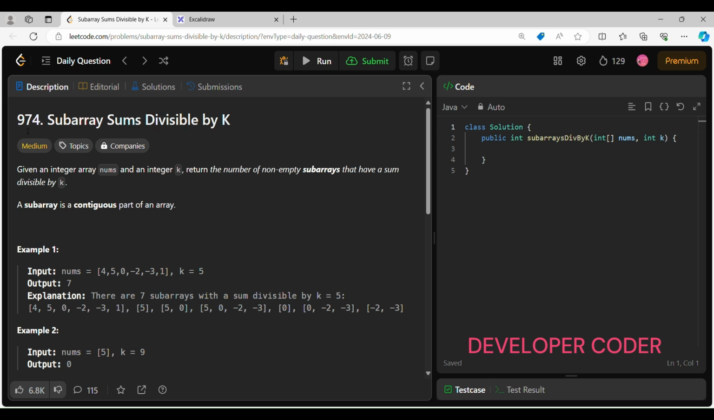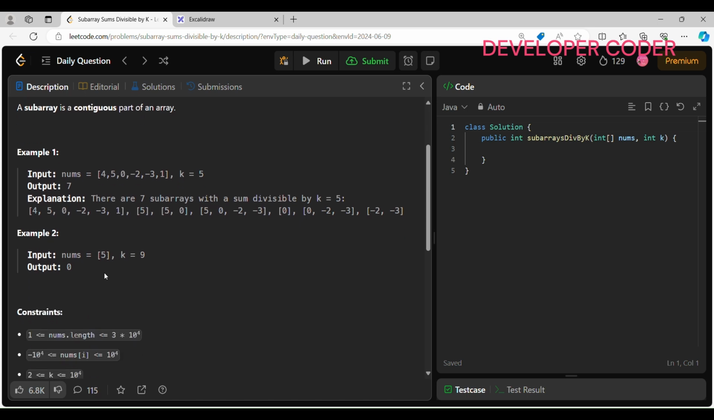So today I'm going to solve problem number 974, subarray sums divisible by k. In this problem, we are given an integer array nums and an integer k, and we have to return the number of non-empty subarrays that have a sum divisible by k. A subarray is a continuous part of an array. In example 1, as you can see, there are a total of 7 subarrays with the sum divisible by our k, which is equal to 5.